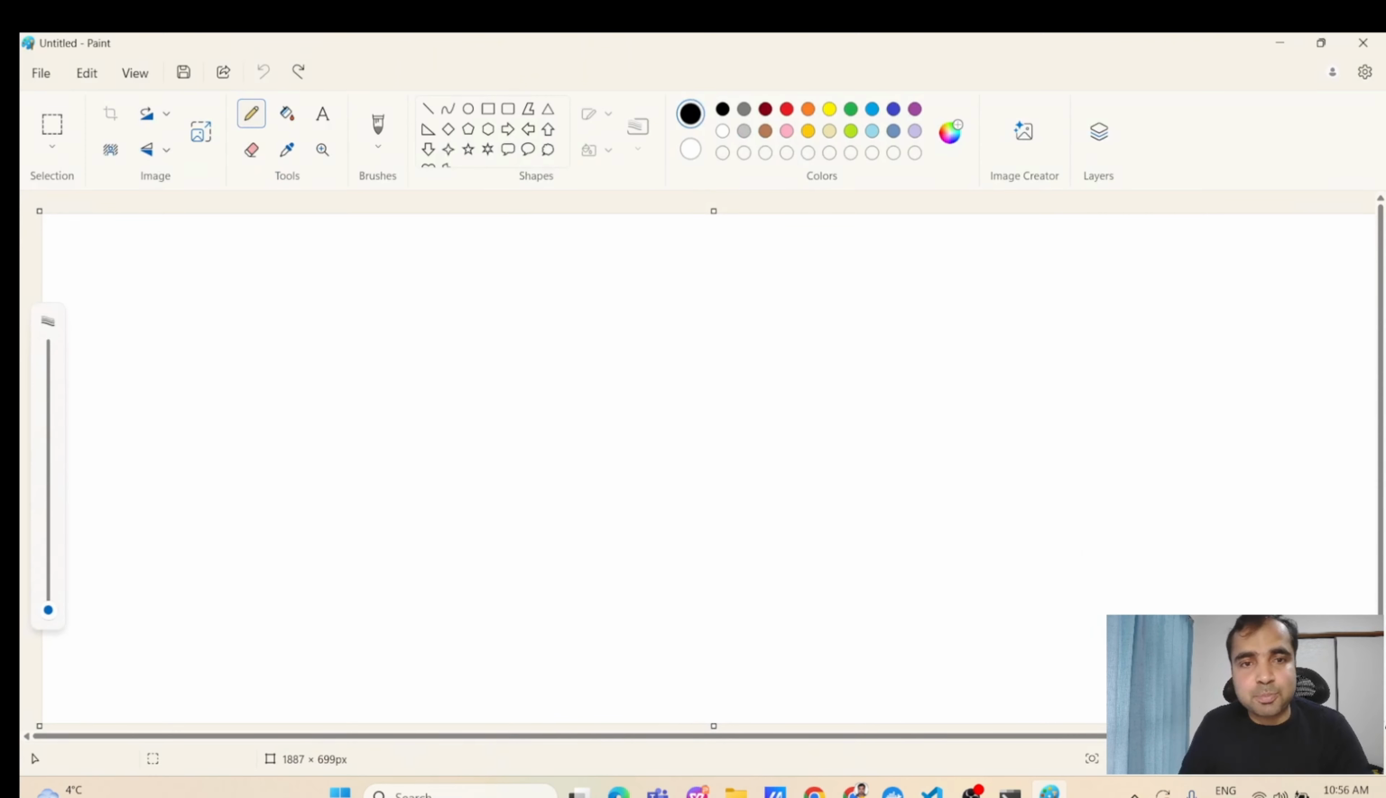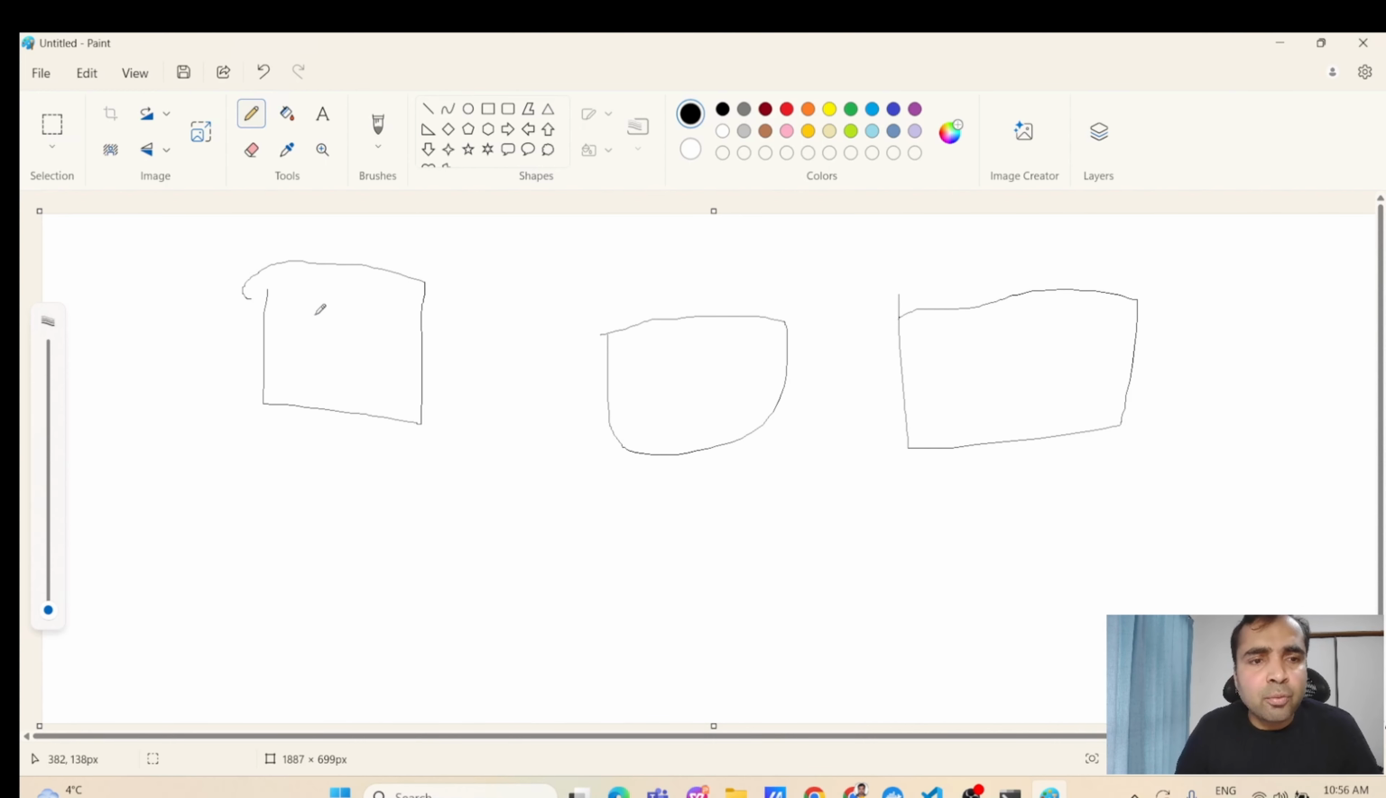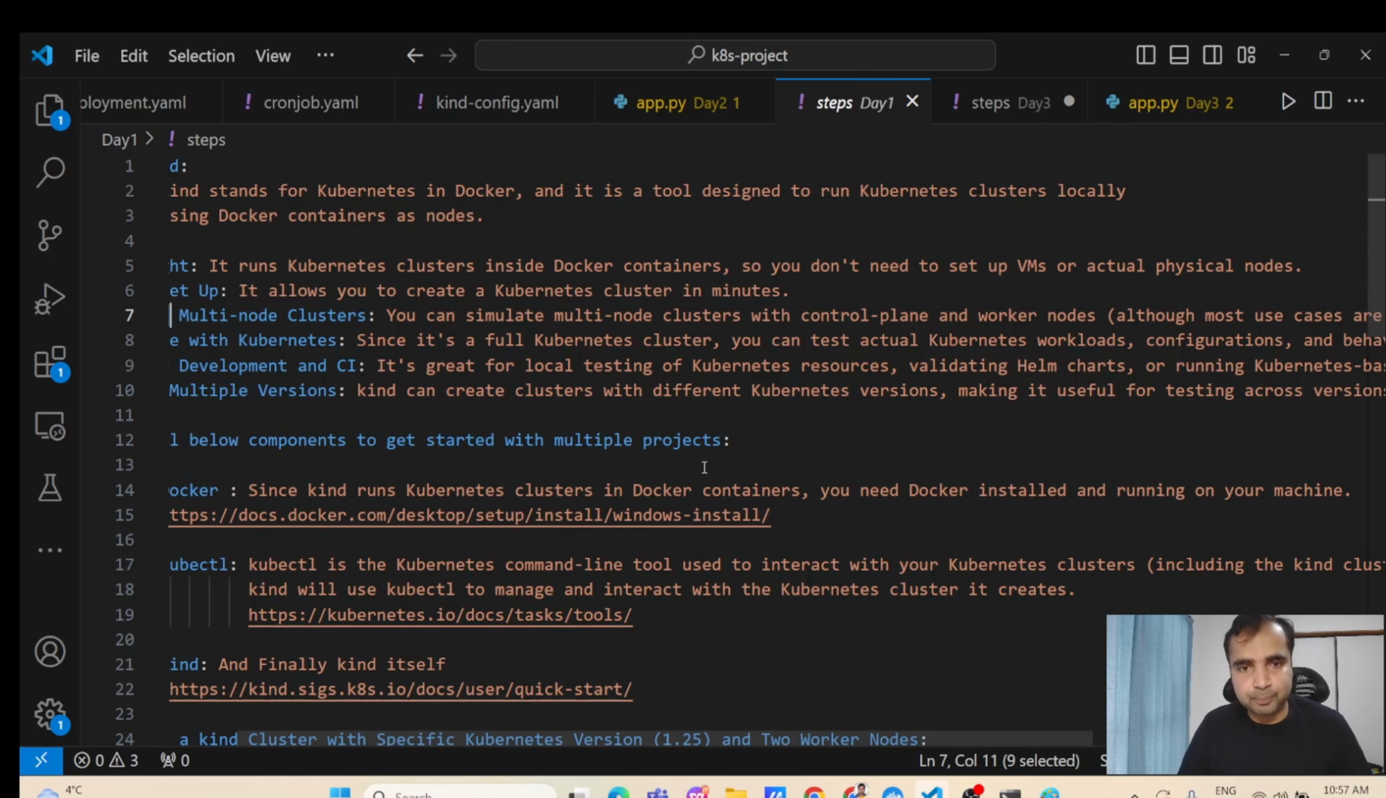Let me explain how it works in Kubernetes. In Kubernetes, you will have multiple nodes in your cluster. Suppose I have 3 nodes. One node I'm making a master, or we can say a control plane. So this will be our control plane, and then worker 1, and then worker 2. So one master and 2 worker nodes, and this setup we are going to replicate using kind. Kind will be used to set up this cluster.